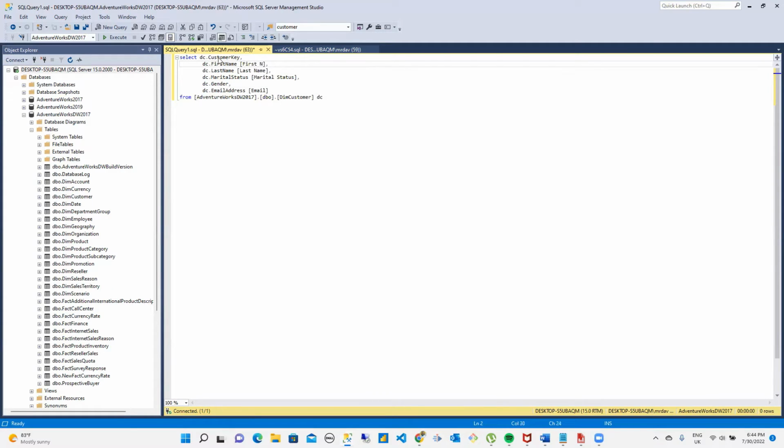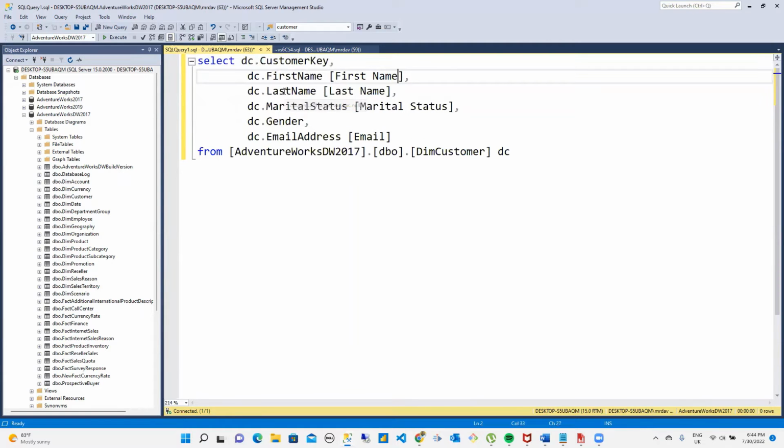First name. Let me just zoom in a bit to make this very, very clear. All right, I think this is much better. So I have a customer key, first name, last name. And what else do I need? From the requirements, I think I'm going to need the yearly income. So I'm going to join the next table.